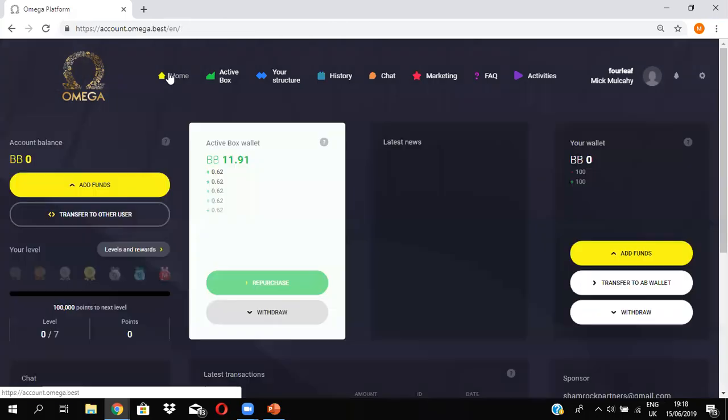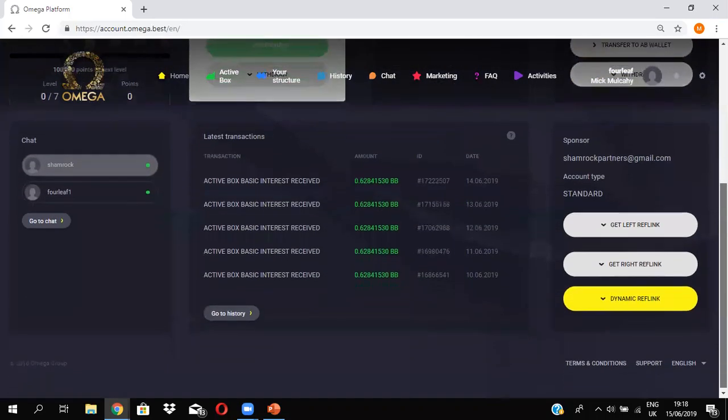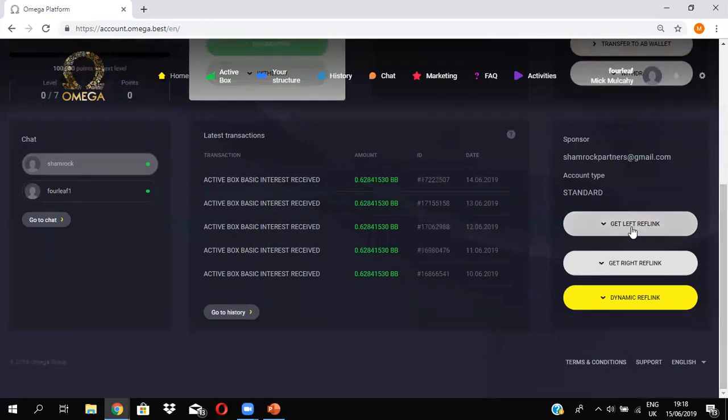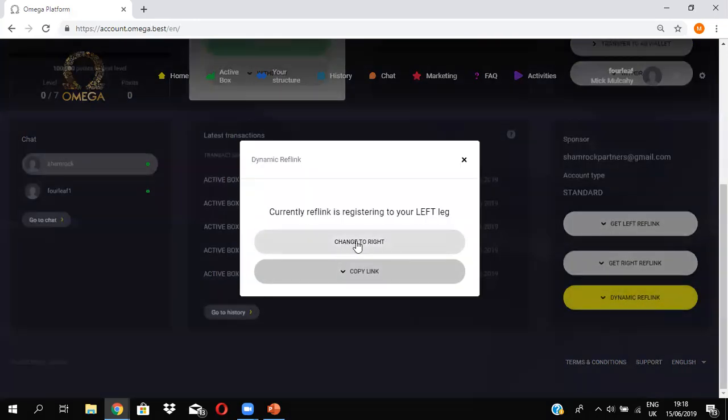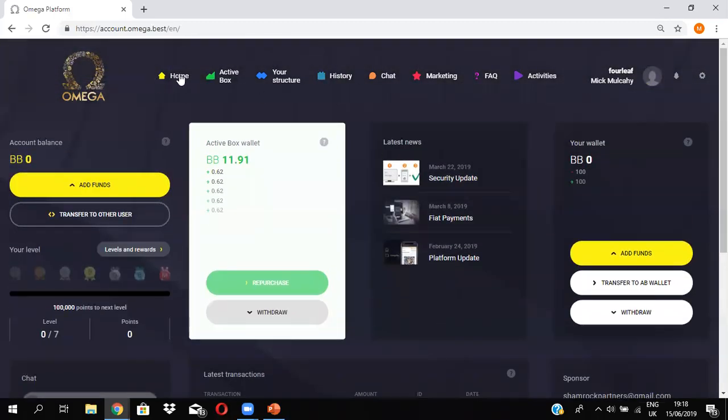So that's the home page and the front dashboard, including everything you'll need to track the history, get your ref links left and right, or if you're doing a big campaign, this dynamic one you can set to change to right, change to left. It depends which one you want to use, okay? That's a bit down the line when you get going. All you need right now is your left and right ref links. So that's the home page.